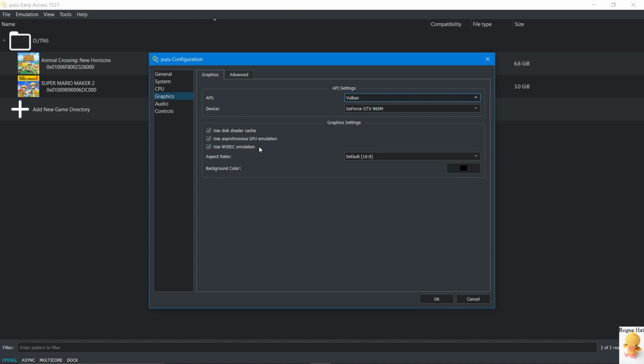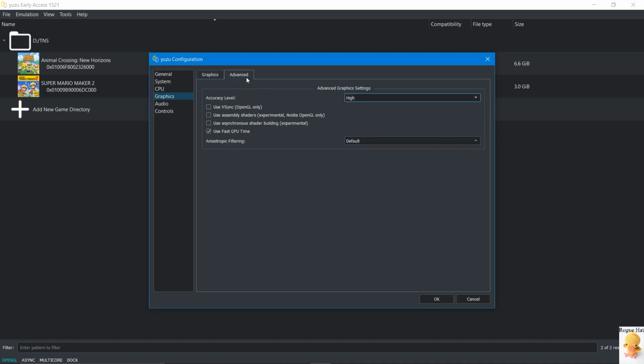And then use NVDEC emulation. So this is a codec and especially useful with NVIDIA GPUs. Enable that. It's going to let you render your cutscenes and some of your scenes a little bit more efficiently, so it might give you a little performance boost if you're using Vulkan. And then we have our default, force, stretch to window, whatever aspect ratio you want. And then let's go to advanced.